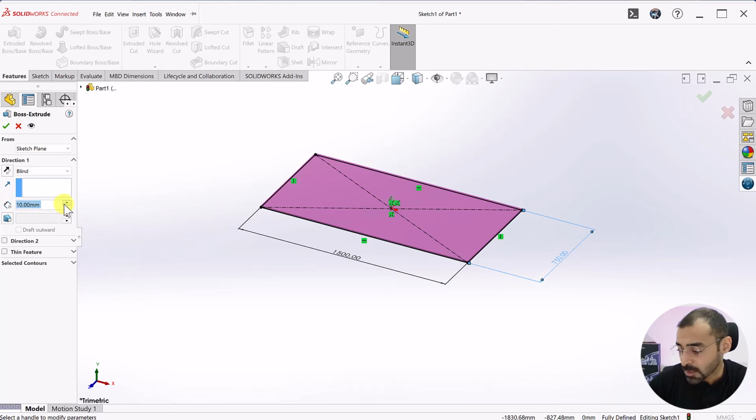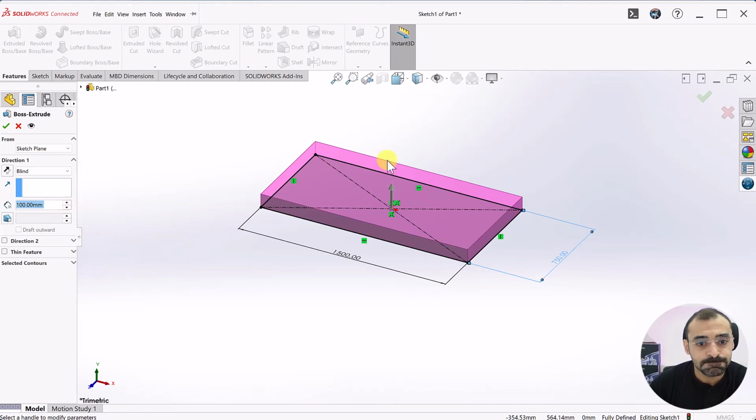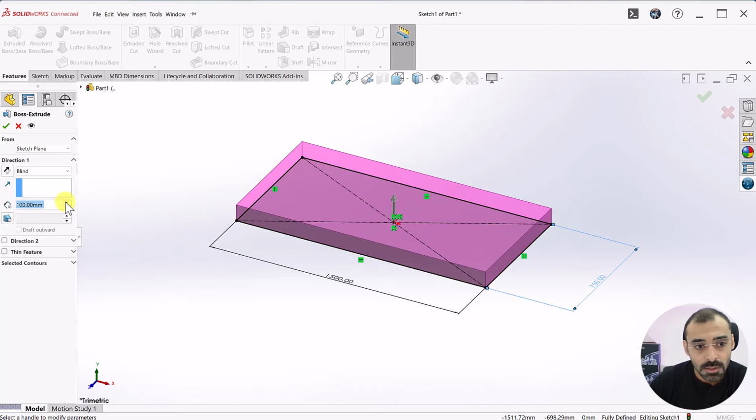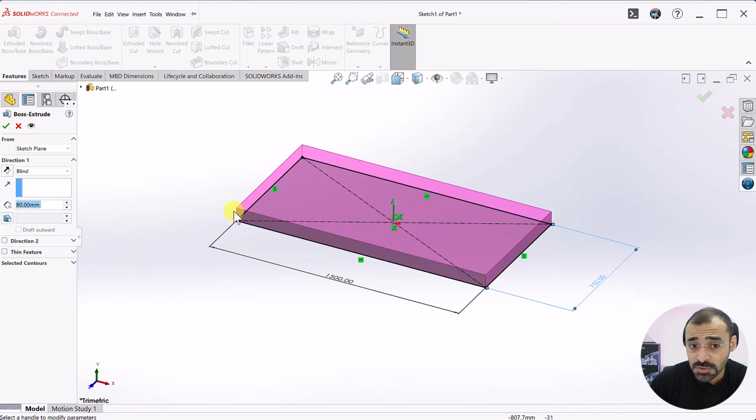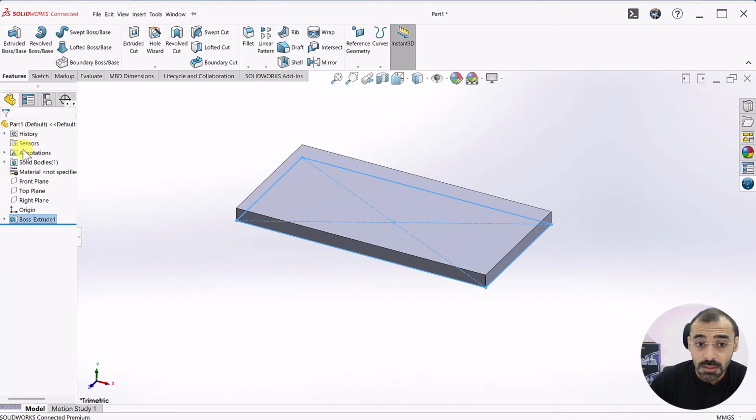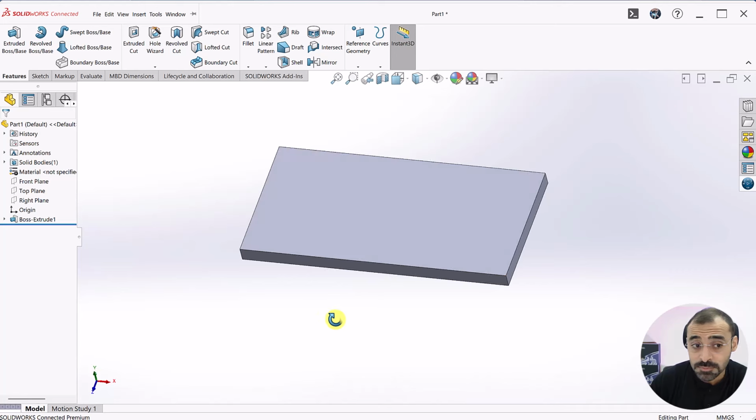However, I want to make it a little bit bigger. I'll make it, let's say, 100 millimeters. Or maybe that's too big. Let's do 80 millimeters. And you can see my preview here in my canvas. If I like it, I can click on the green check mark. And that gives me the top of my table.